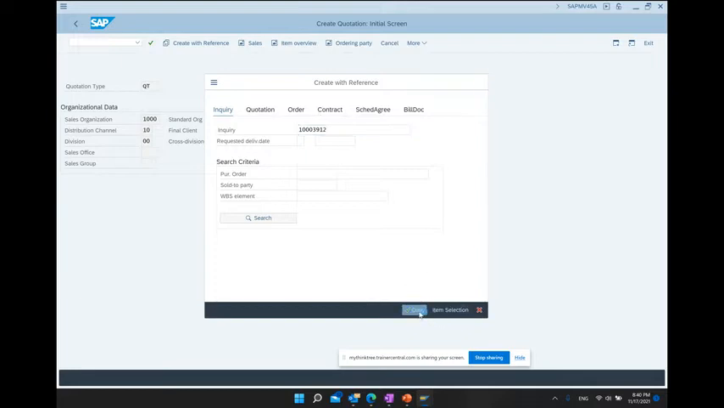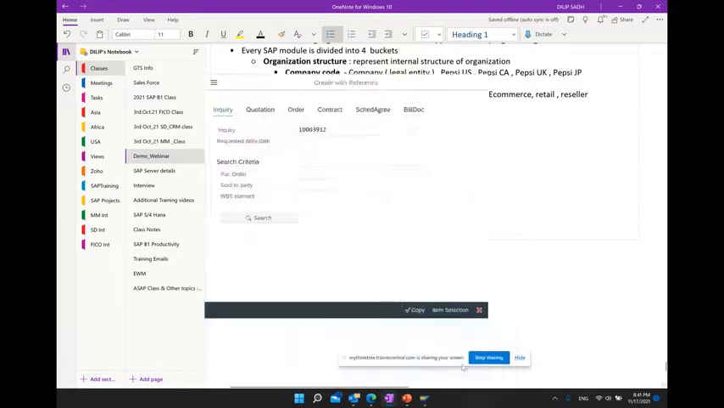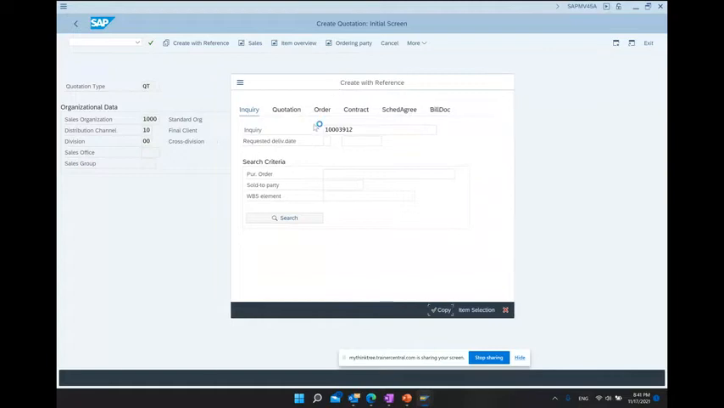And we hit copy. So what we're doing is creating a quotation with reference to inquiry. We're creating a sales quotation with reference to inquiry. It will copy the entire data from inquiry to quotation.